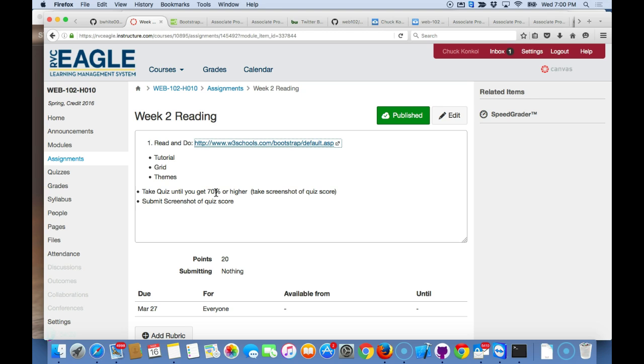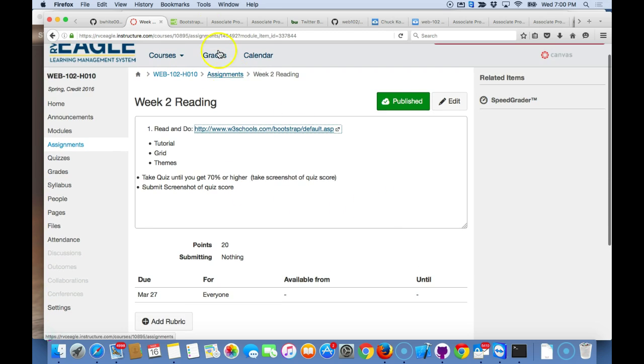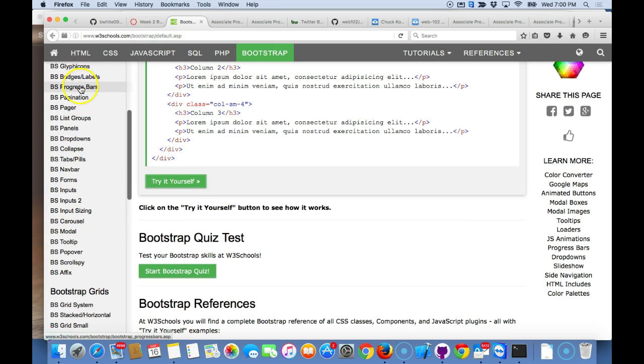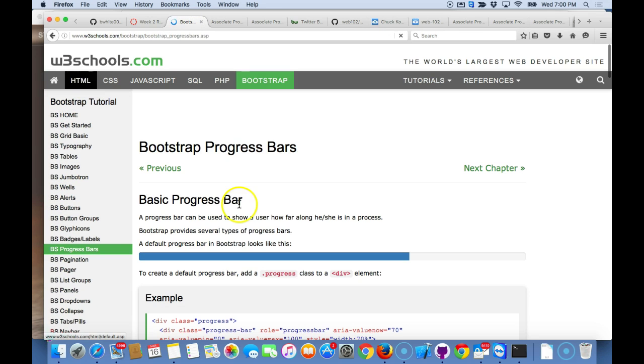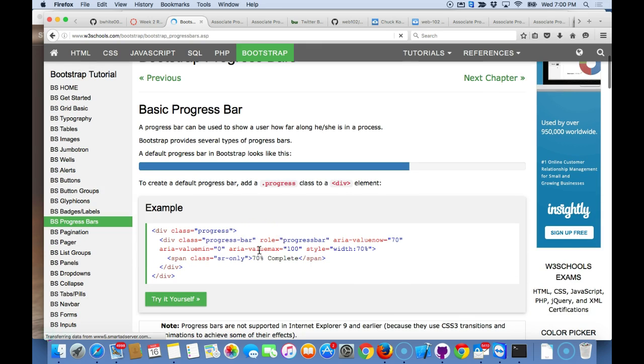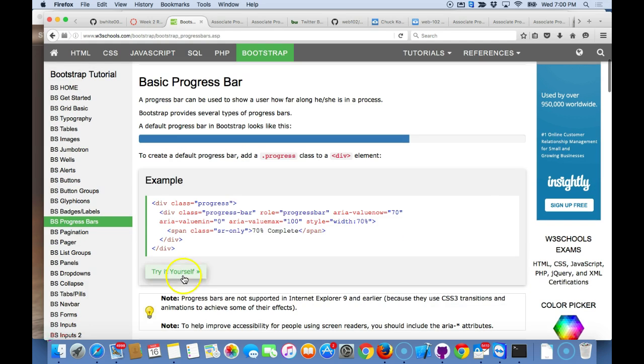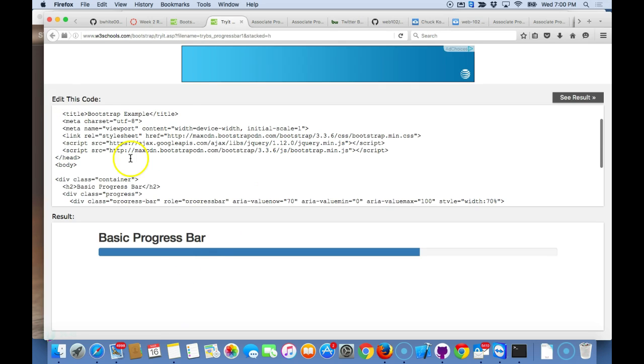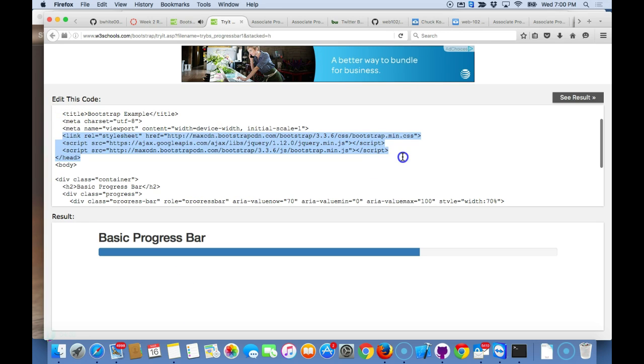So hopefully by the end of week 2 reading, you'll have a real good understanding of what Bootstrap is, how to use it, how to manipulate CSS, and all the bells and whistles with Bootstrap. And the reading on this, again, as I click on these, you can see, if I go to progress bars, that's a popular one. How do you bring in a progress bar into your site? There's the example right here. Right there's a progress bar, shows you how to bring in what bootstraps need to be brought in.